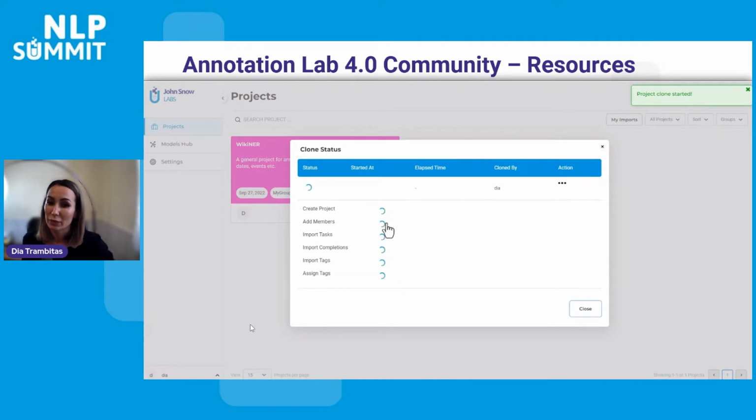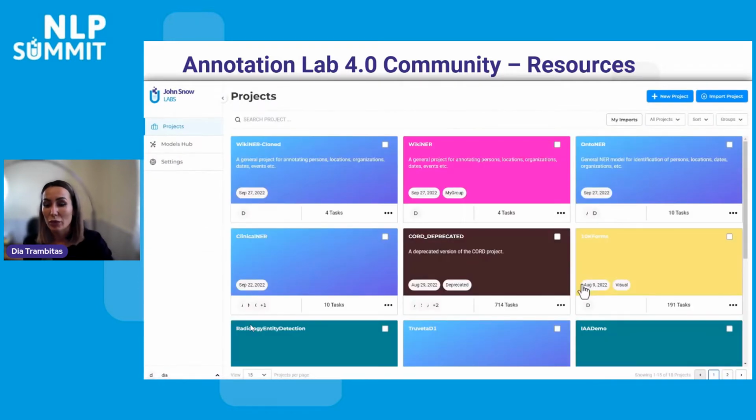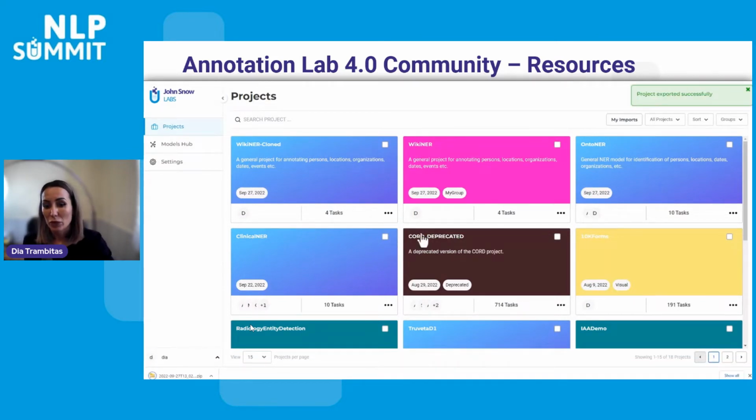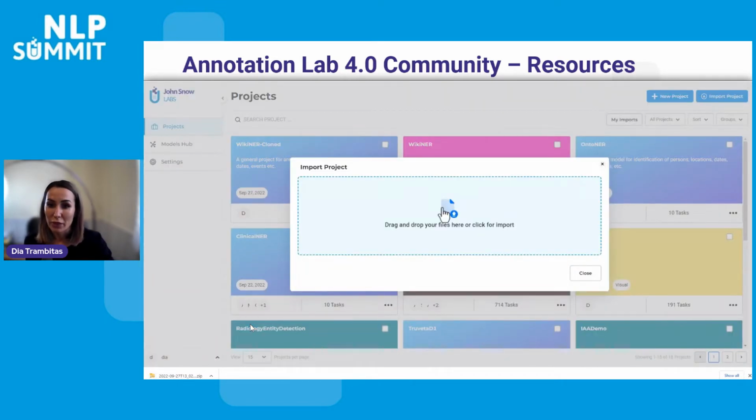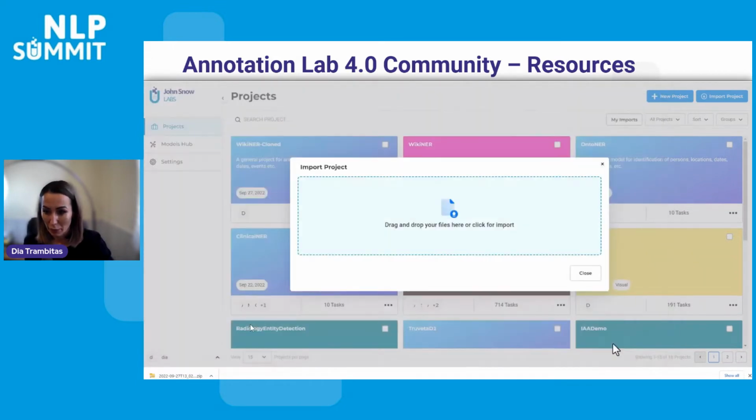What we have added as new features for the project dashboard is the ability to clone projects, and this is very useful if you want to do different experiments with your projects, train different versions of models on different versions of the annotations. You can also import and export projects, so it will be very easy to move projects around between the different instances of the Annotation Lab.